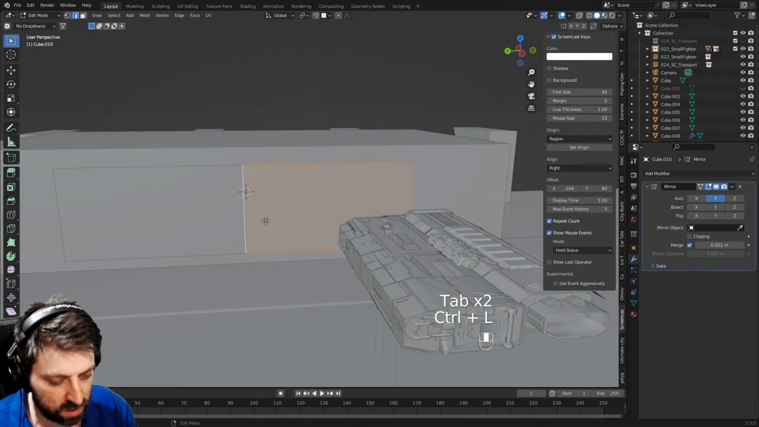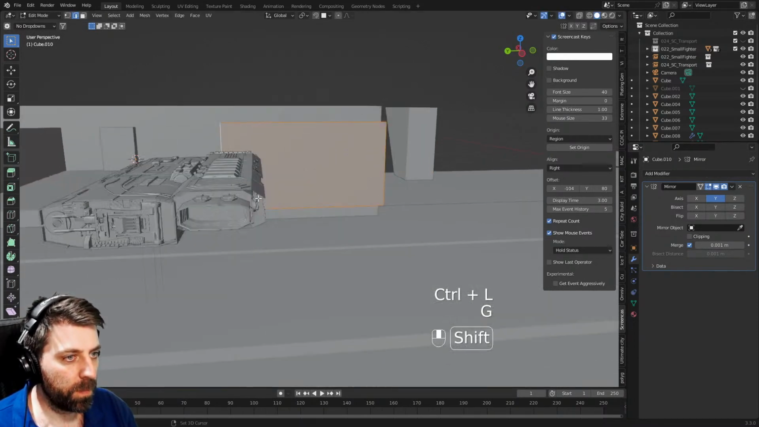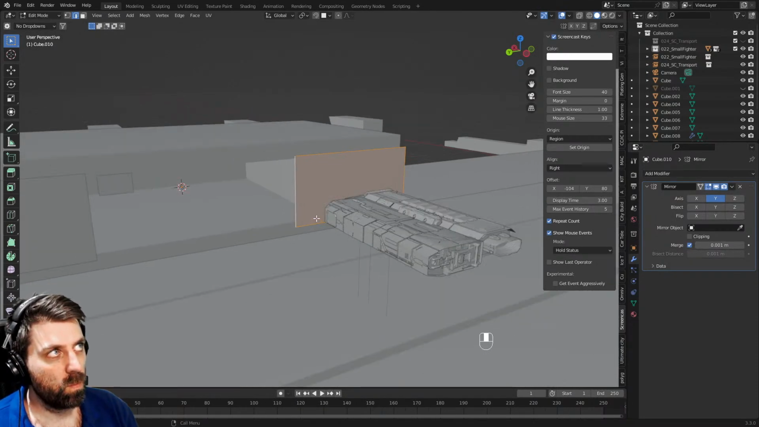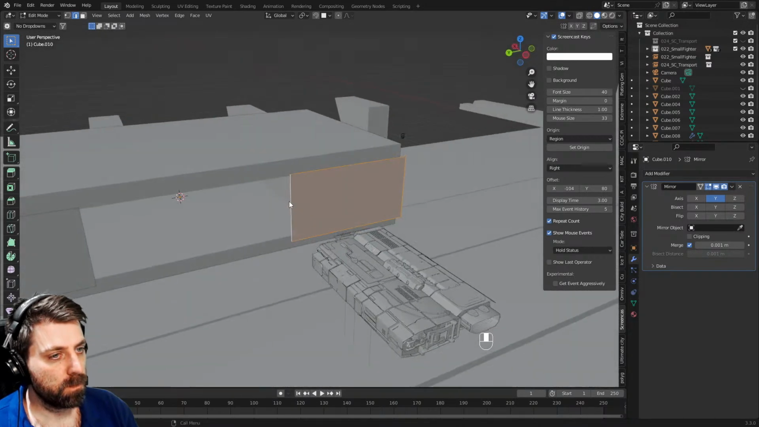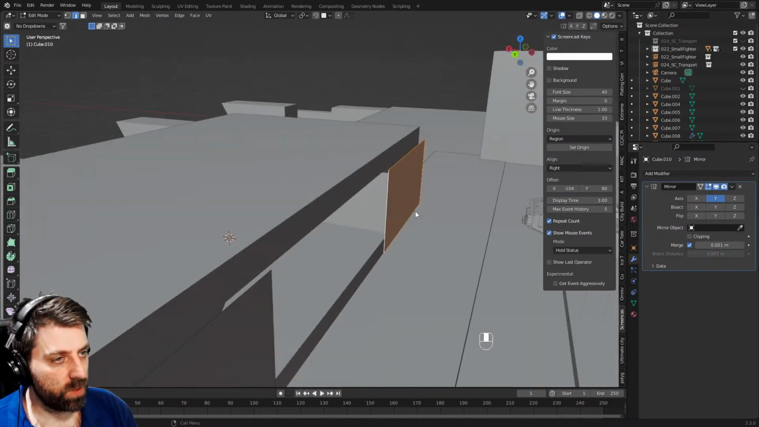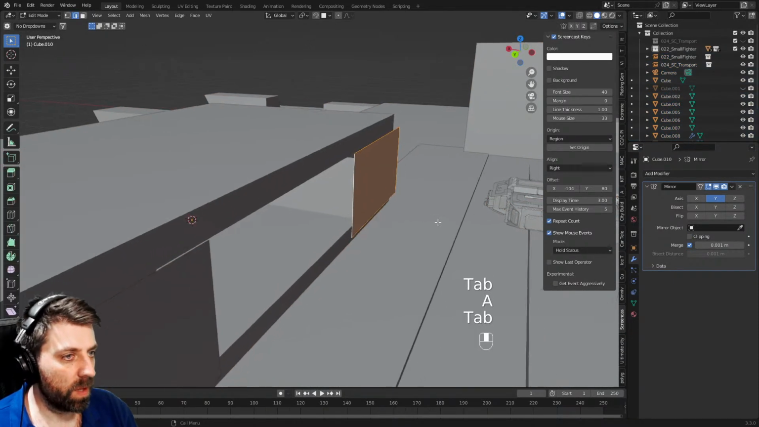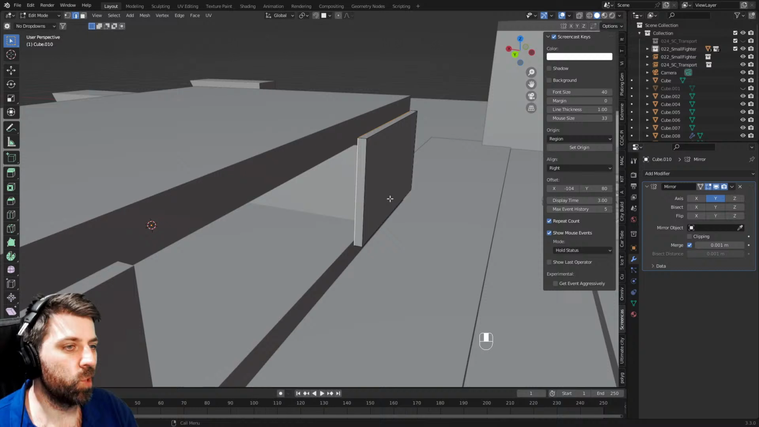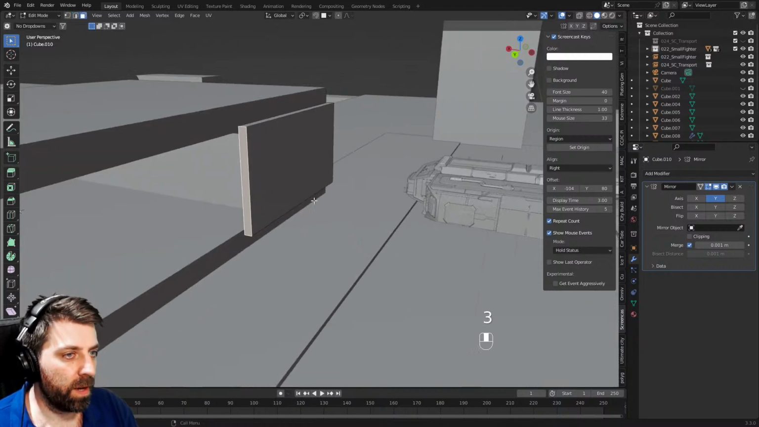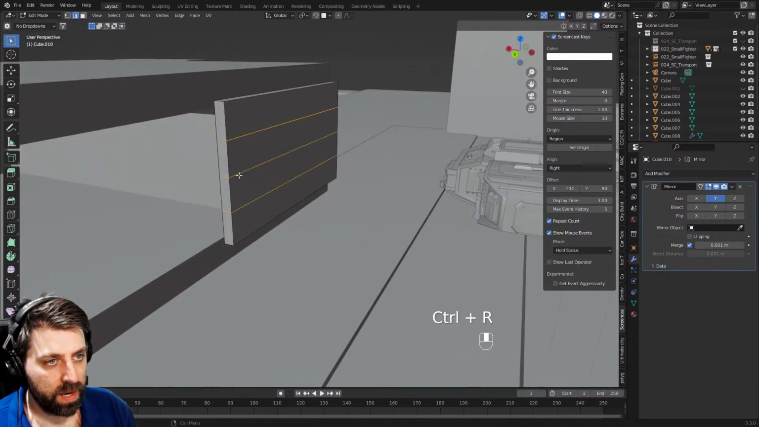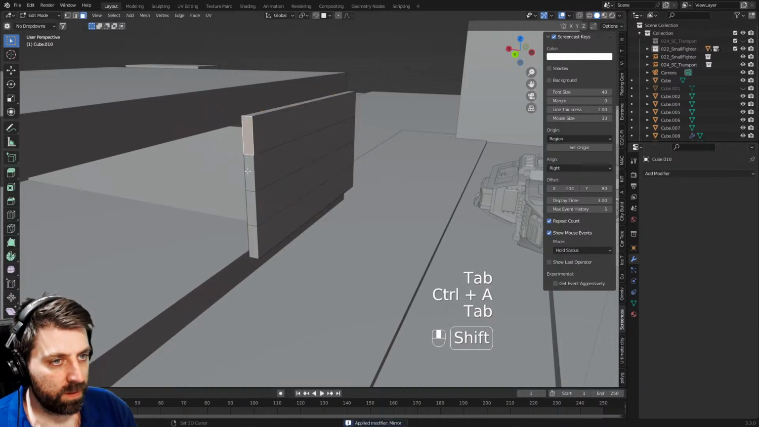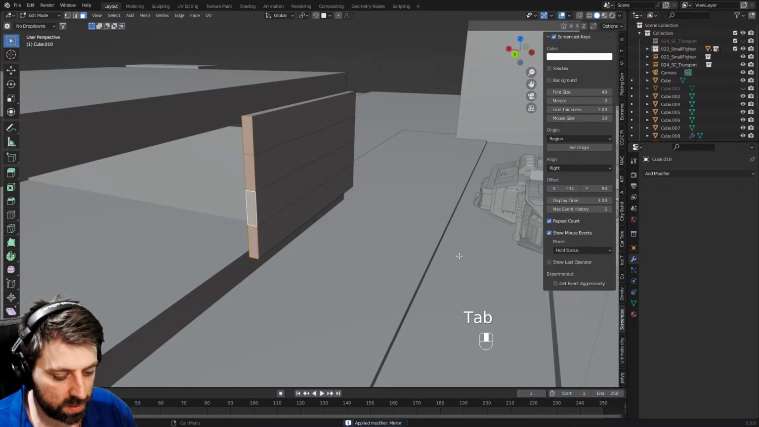From here, let's go like so. And we want the door. Just thinking what's the best way to do this. We'll do it like this. Whoops. Let's go E to extrude. These are going to be our door type pieces. And then if we kind of add that, let's apply the modifier. It'll be something like this.